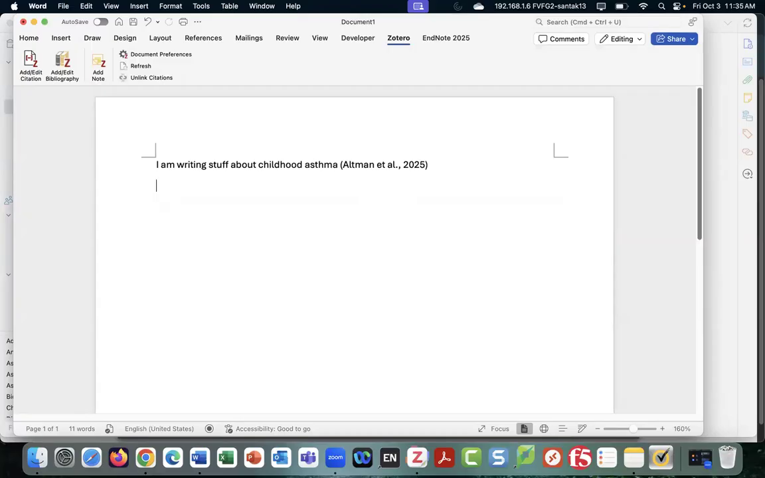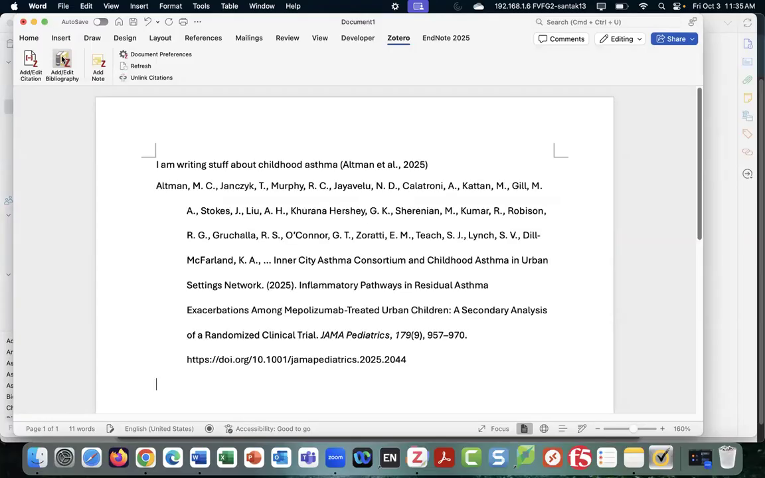Now, what happens if I want to create a bibliography? If I'm already at that point of developing a bibliography, all I need to do is make sure that I'm at the bottom of my manuscript and select Add Edit Bibliography. If I give it a couple of seconds, here is that reference there, which looks to me as APA 7th.